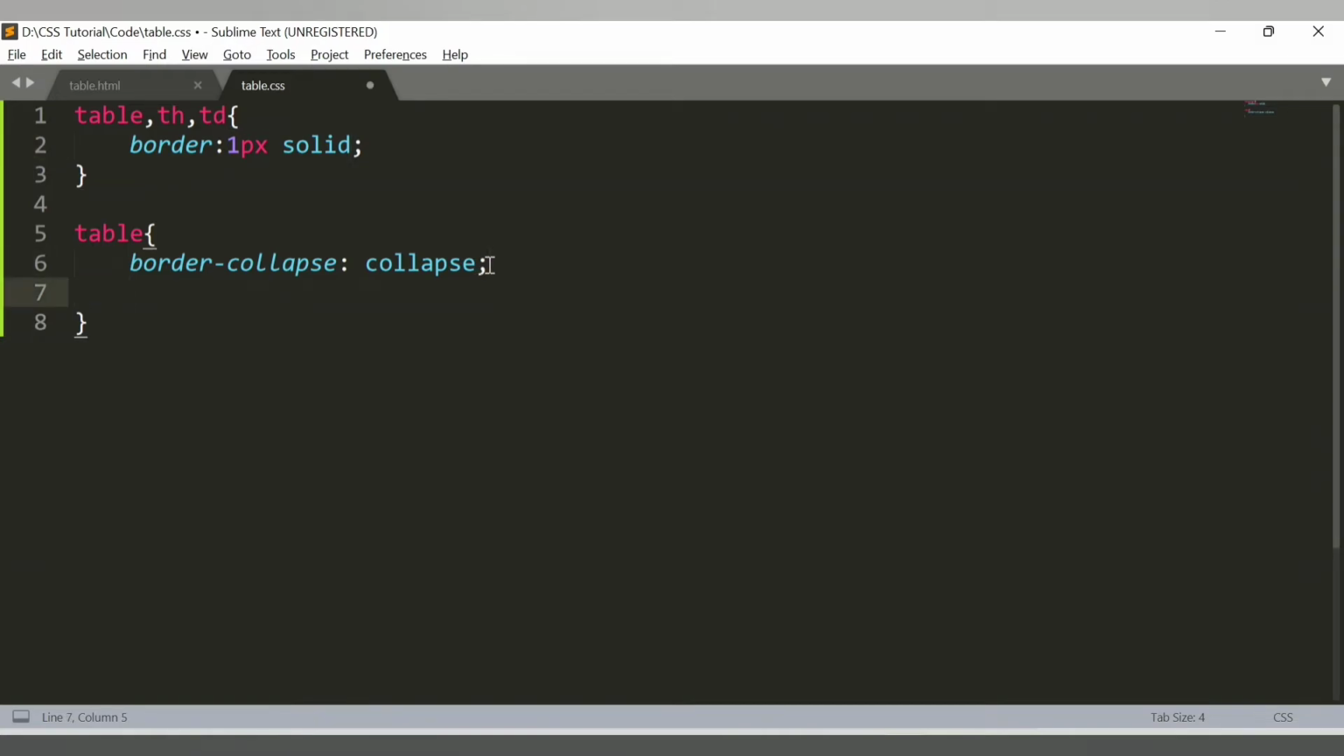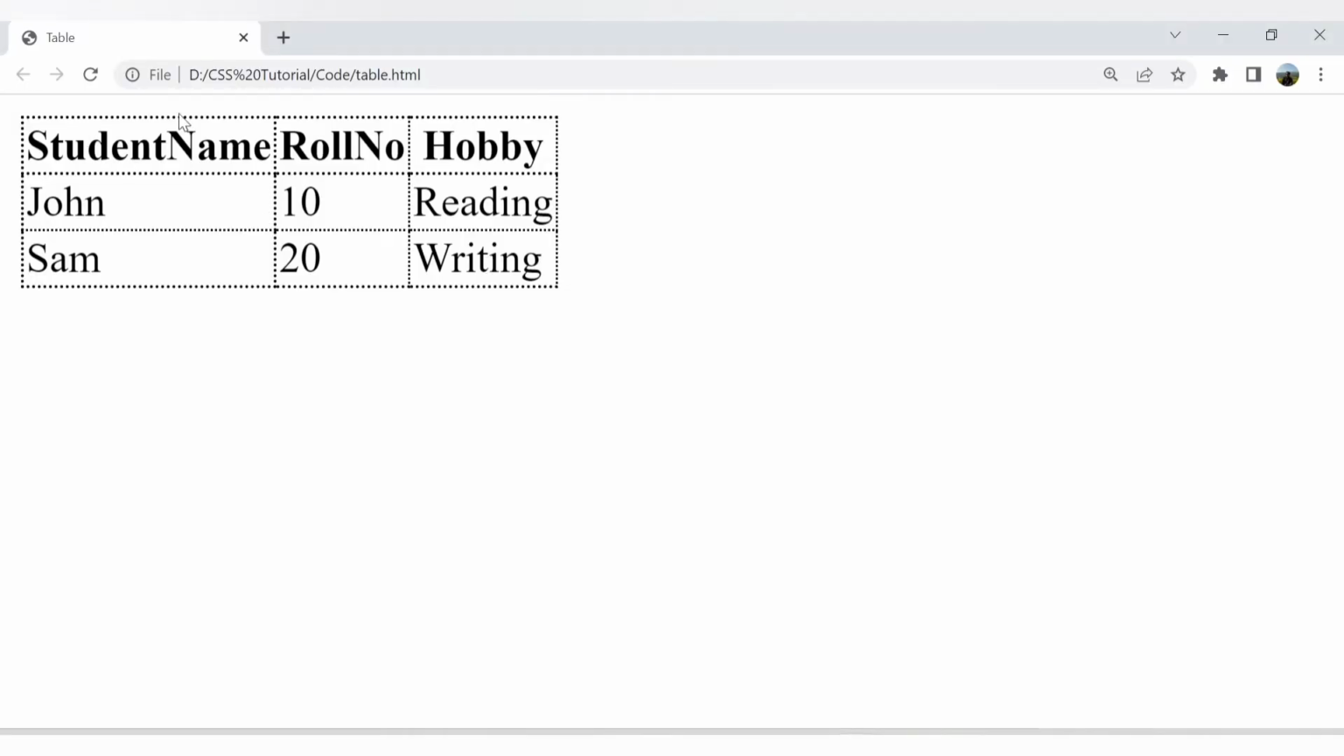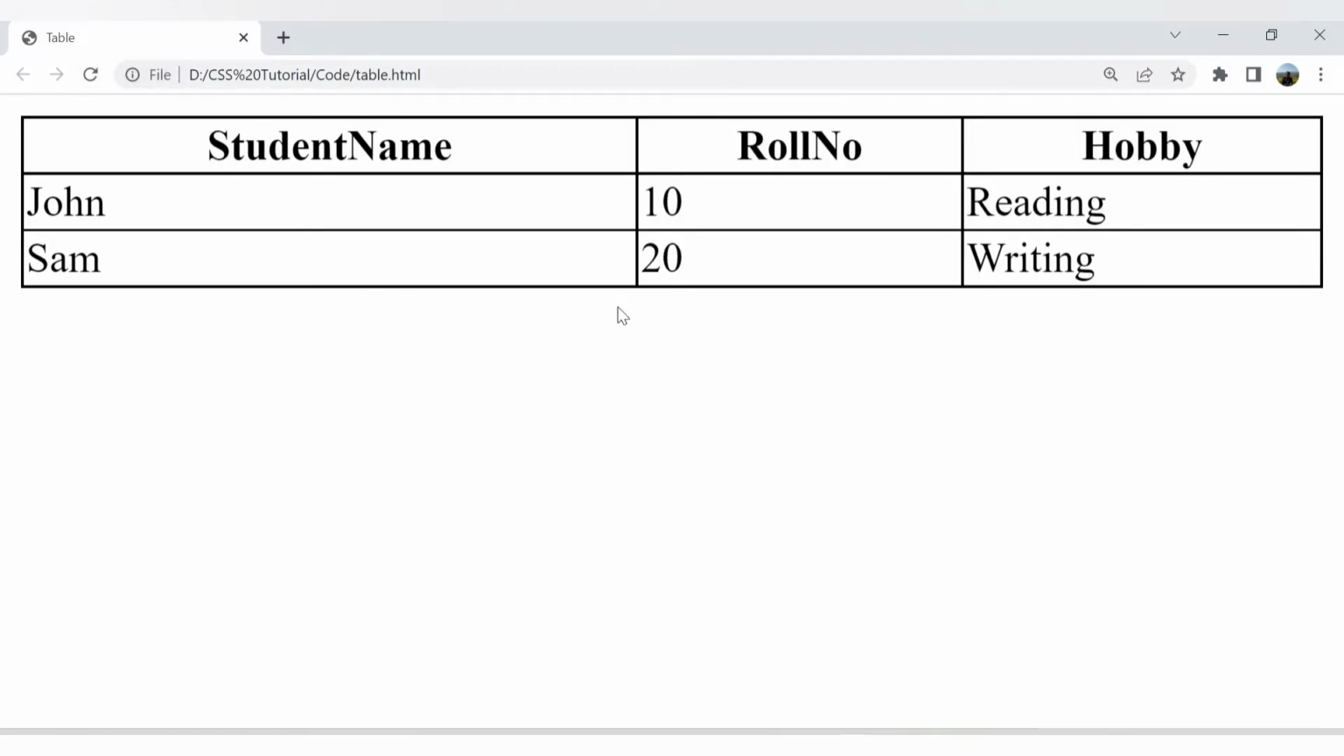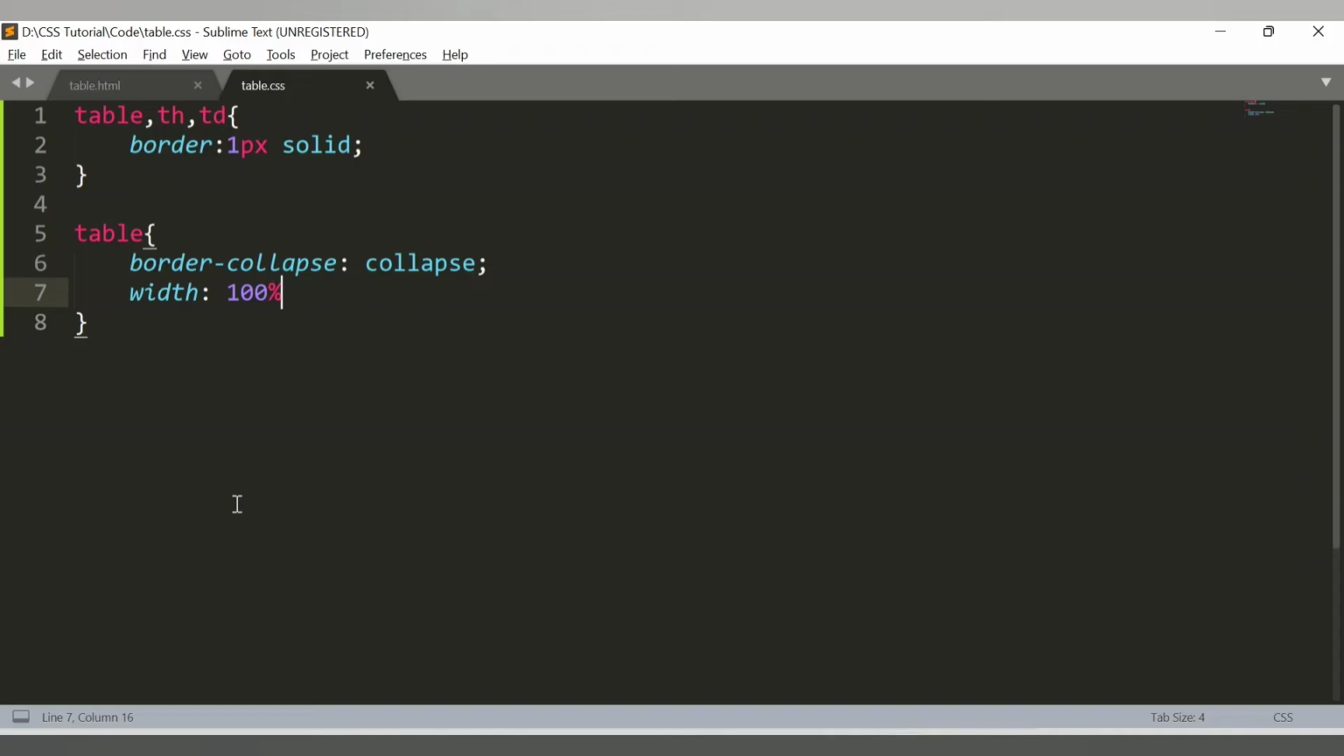So here for the table you can provide width, let's say 100%. Let's save this and notice the difference now. So we have made the border solid here and also width 100%. Refresh the page. So here you can see the border is solid and the entire width of the web page is taken because we have provided the value as 100%. In similar ways you can provide the height.